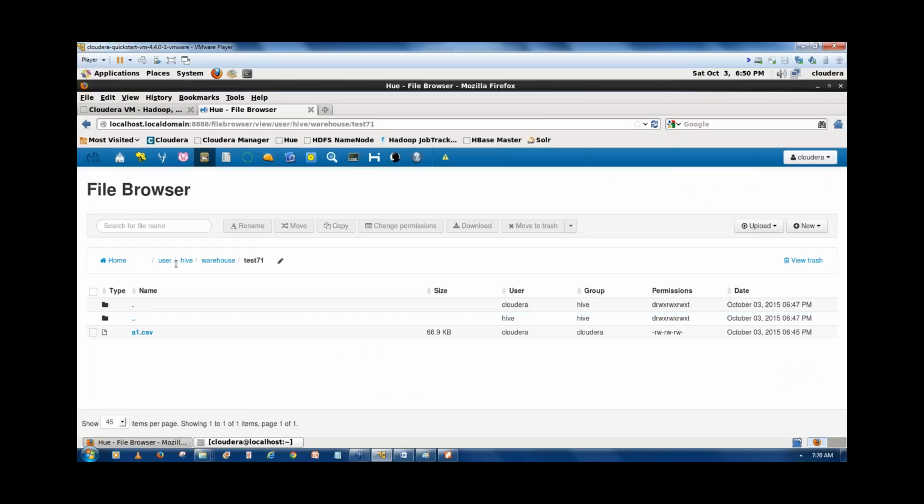Now I have loaded the data into this location: user/hive/warehouse in a directory test71. I have loaded file a1.csv. It's easy, right?